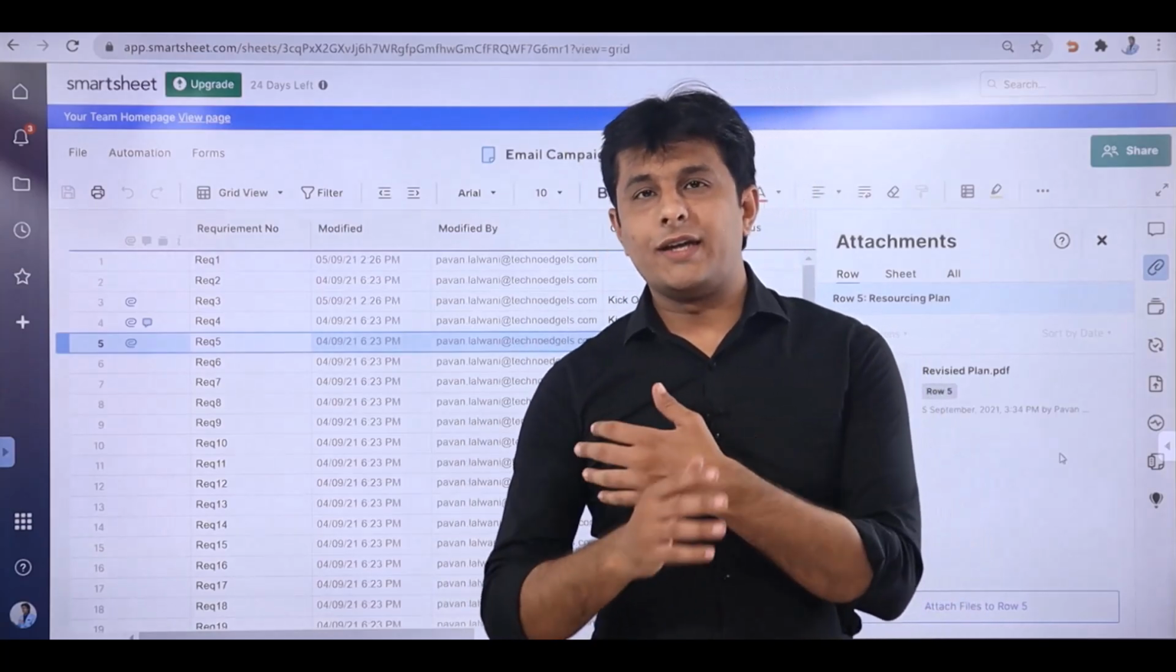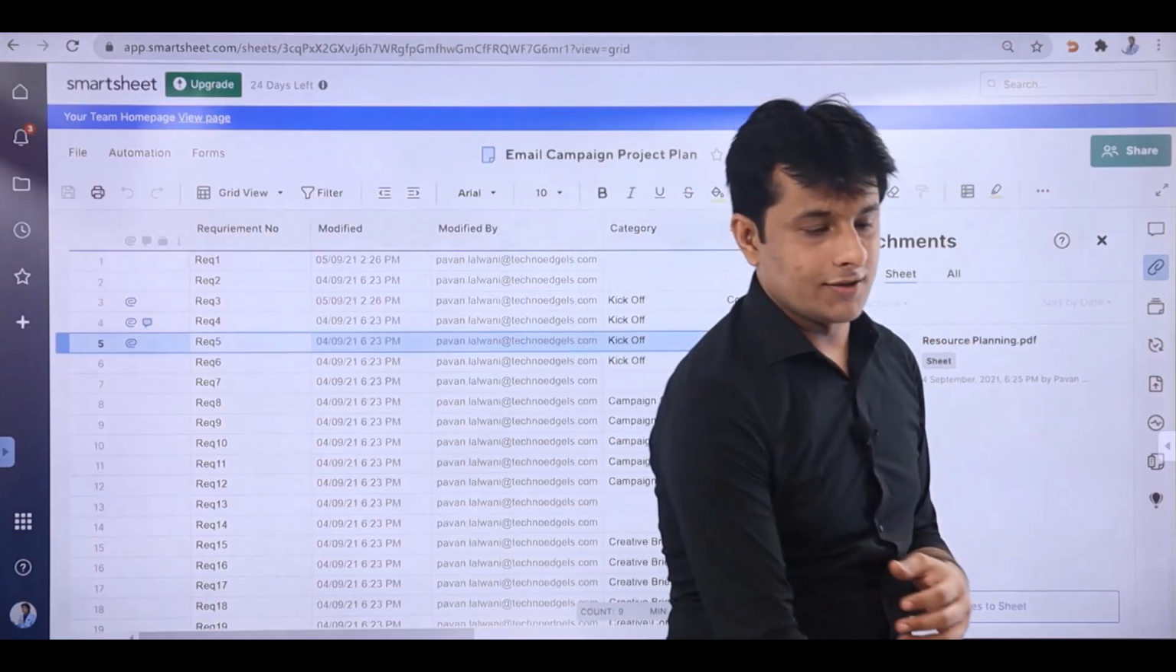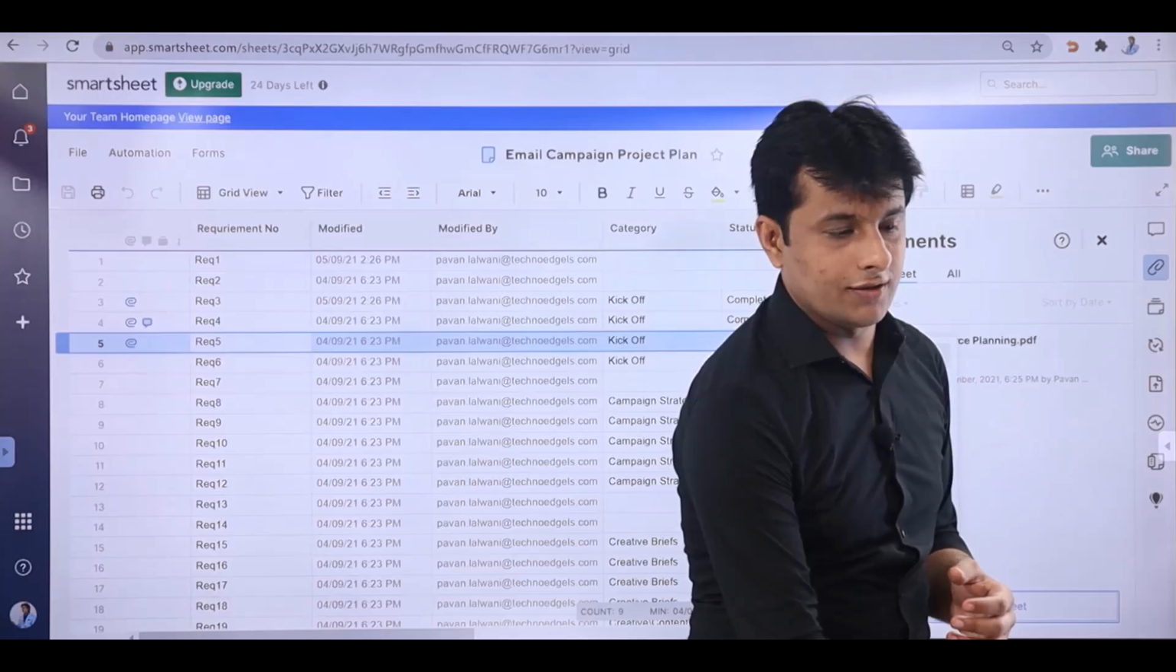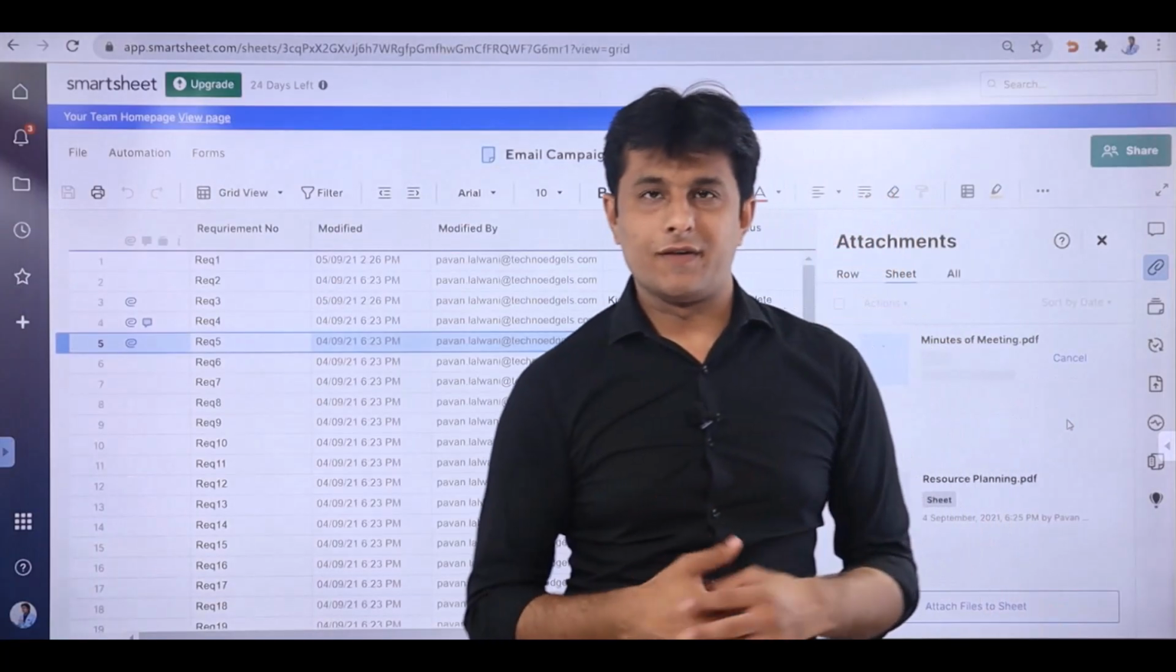If you want to attach to the entire sheet, you can click on this sheet option, and do the same thing: attach files to a sheet, click on upload file, and I can select minutes of meeting. So these two documents we have attached.